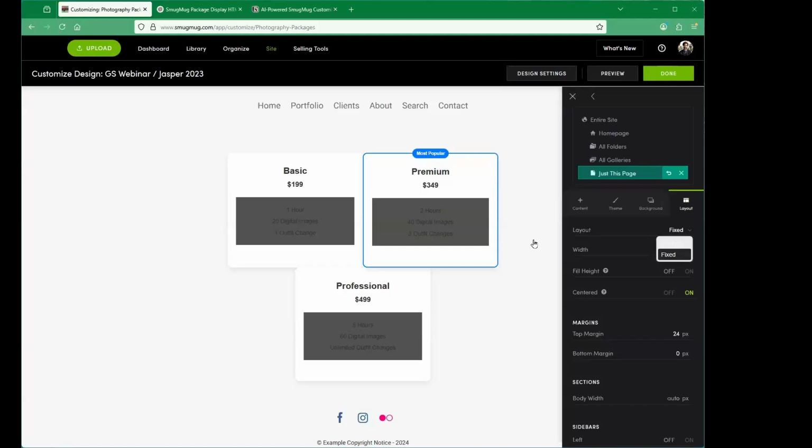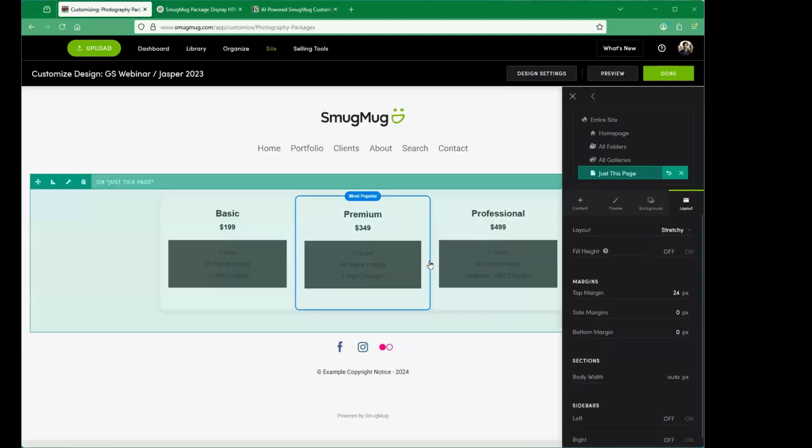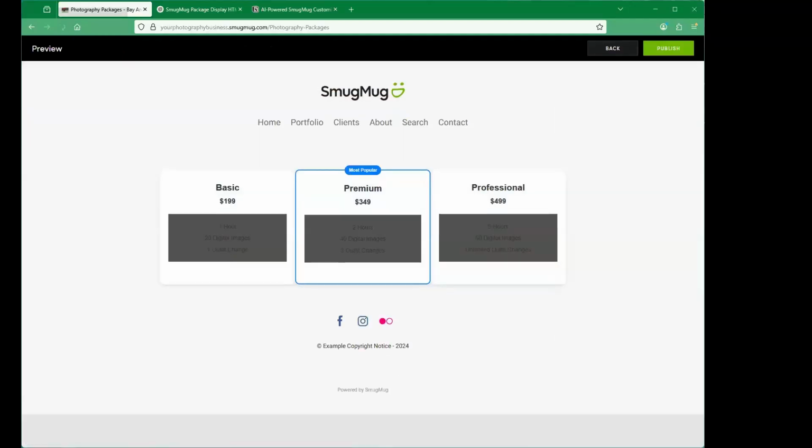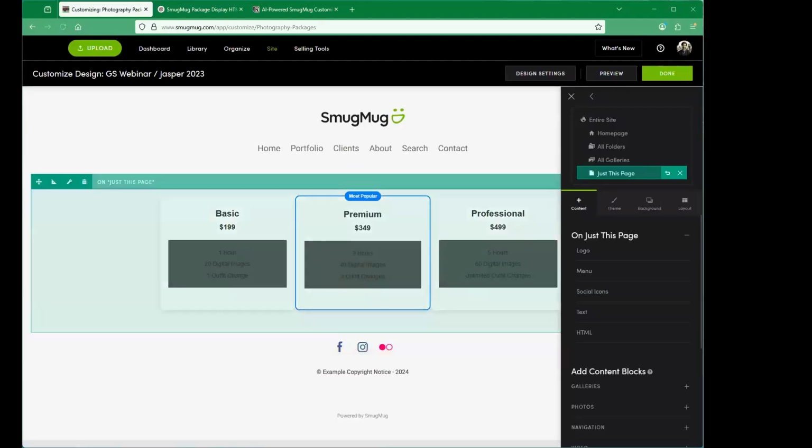We can switch this to stretchy, and like that, they go next to each other. And stretchy just means that it's going to be dynamic. It's going to stretch across depending on the size of the screen. You can see how it stacks okay right there. So I think our main piece of feedback for the AI is that the text is hard to read, right?